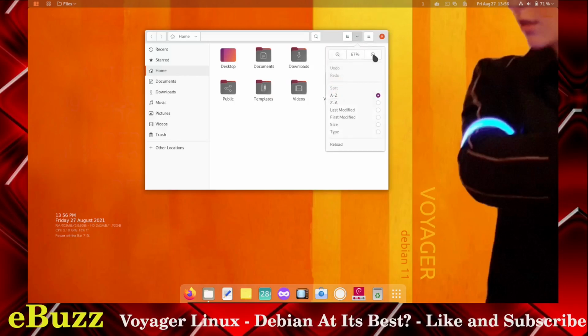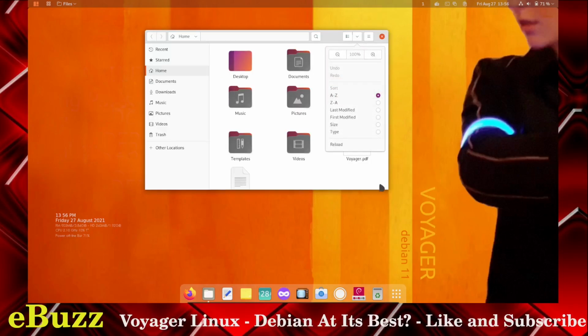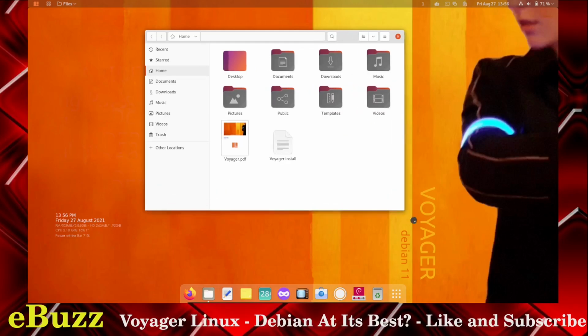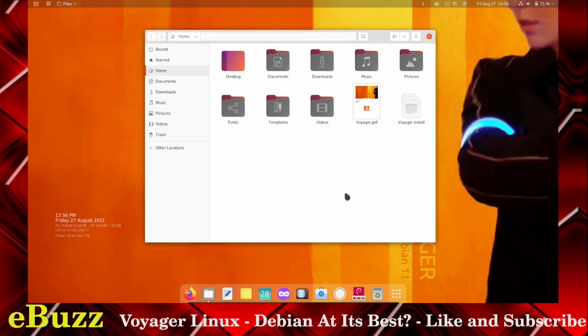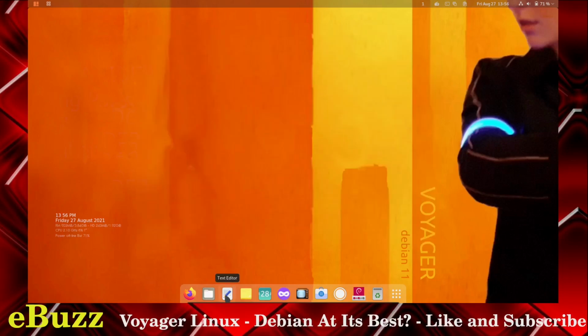Now, if you want to make your folders bigger, of course you can. It looks like they're using the Ubuntu icon set. I could be incorrect. If I am incorrect, please drop down in the comments if I was wrong. Let's close out of that. You've got your text editor. You've got notes. You've got your calendar. You've got Private ESR. You've got Minitube.